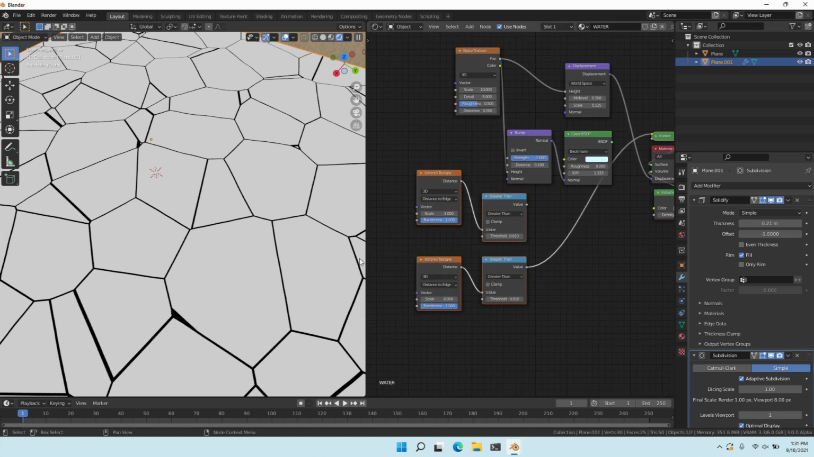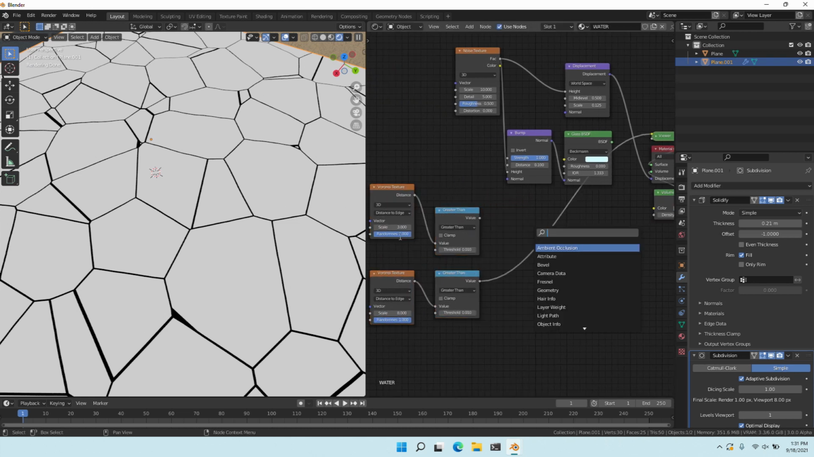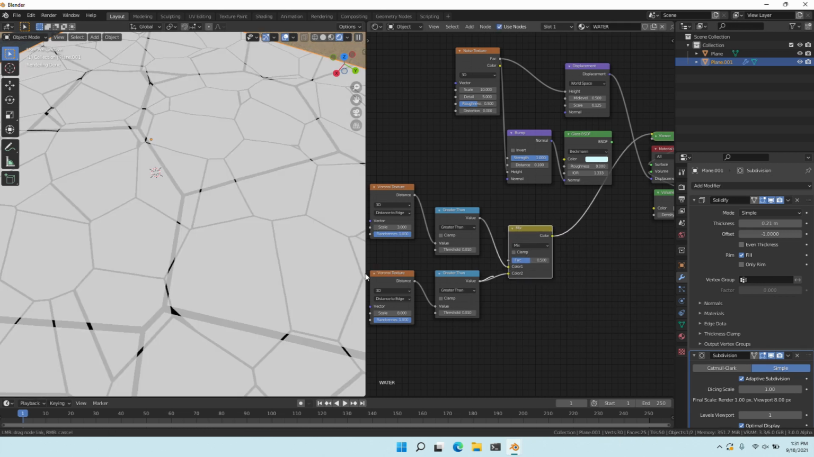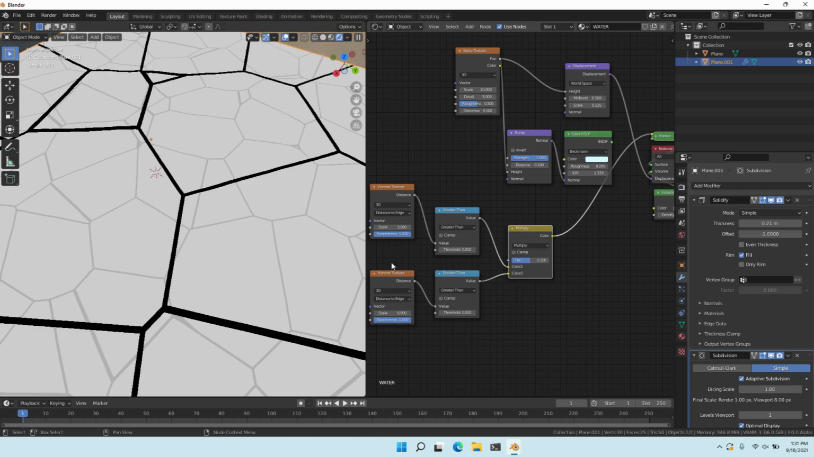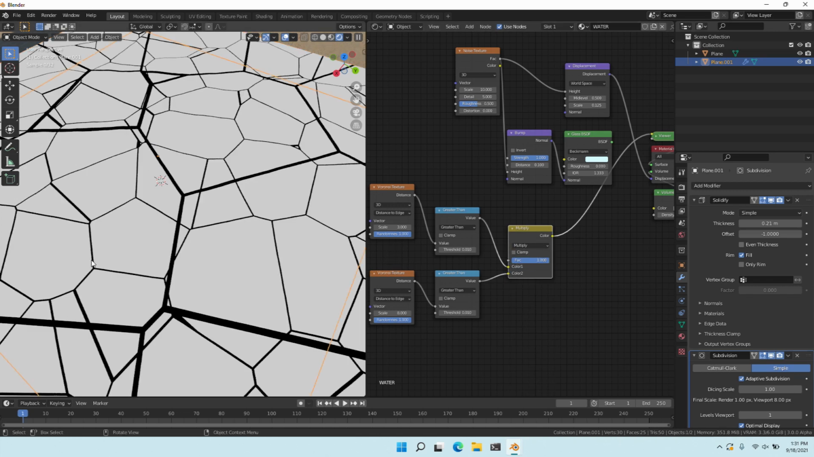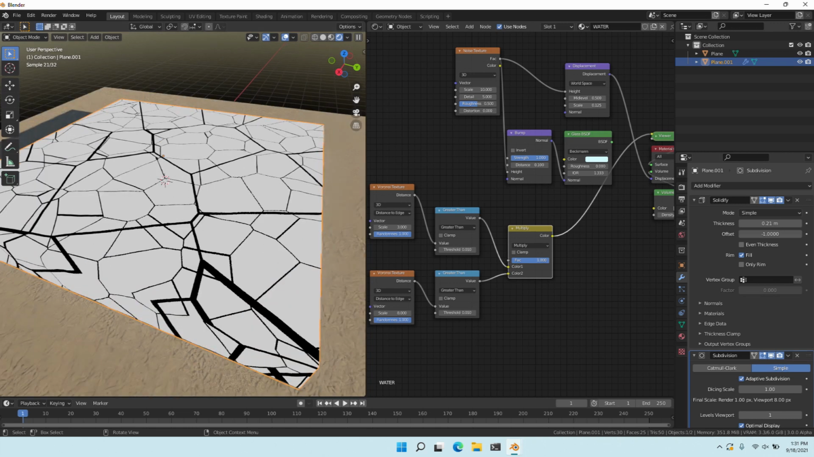Well, what we need to do is combine them. Fortunately, we can just pull a mix RGB node in here, or you could also just pull a simple multiply node, but we'll just set this to the multiply operation. And you're going to notice these mix now.